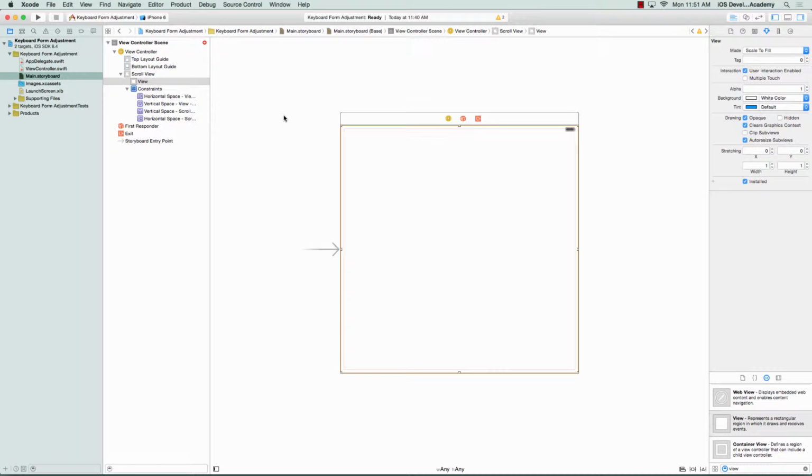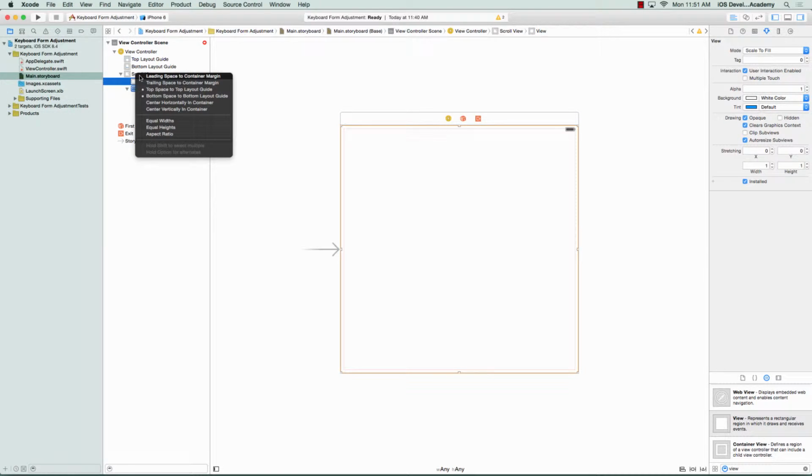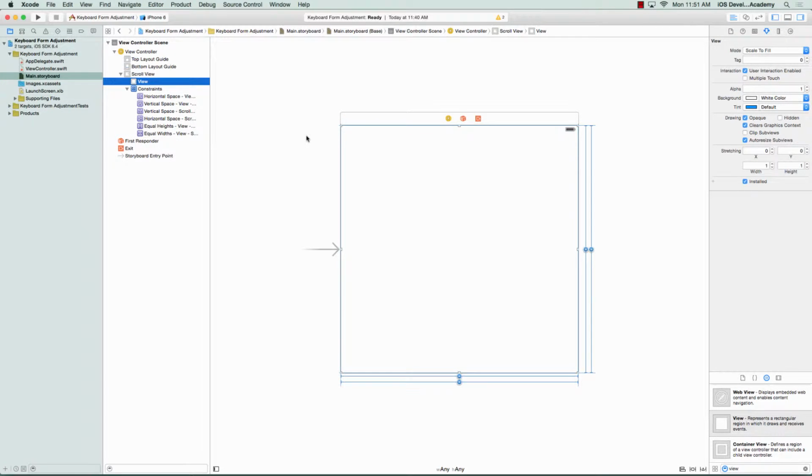Exactly. So I pinned the view to all sides of the scroll view. What I'm going to do now is, over in the document outline, control click from view to scroll view, and select equal widths and equal heights. So now we've set both the constraints of our view as well as the content size for the scroll view. And notice how it's not complaining anymore that I don't have enough constraints. So now we could treat this view just like we would a regular view.